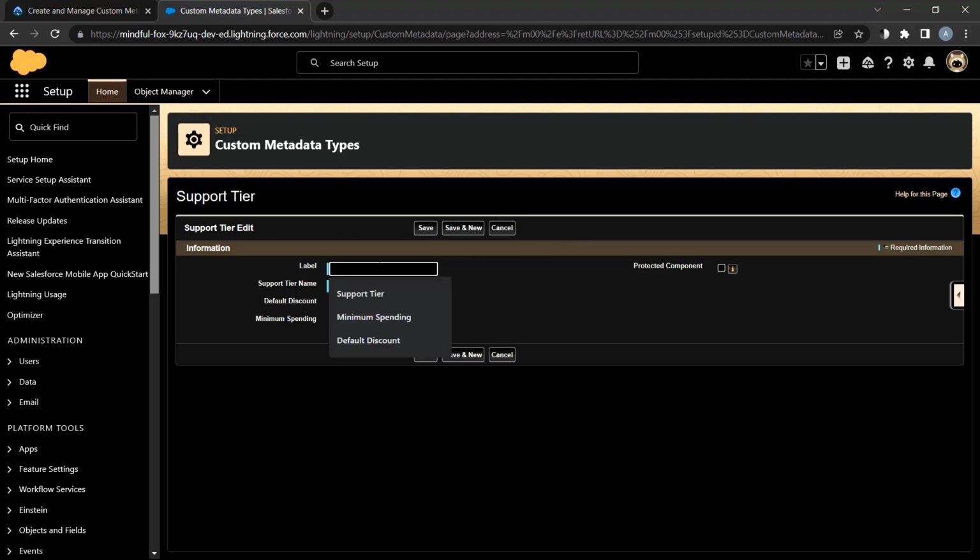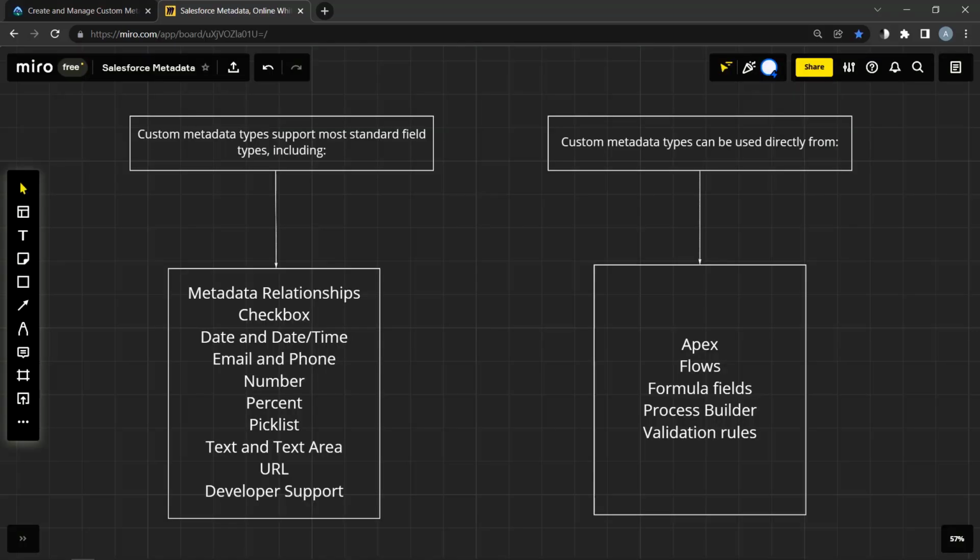Custom metadata types support most standard field types, including metadata relationships, checkbox, date and date time, email and phone, number, percent, picklist, text and text area, URL. Developer support: developers can use SOQL to read custom metadata types. To create and update metadata records, they can use Metadata API. Apex code can create, read, and update custom metadata records, but not delete. Custom metadata types can be used directly from Apex, Flow, Formula Fields, Process Builder, Validation Rules.